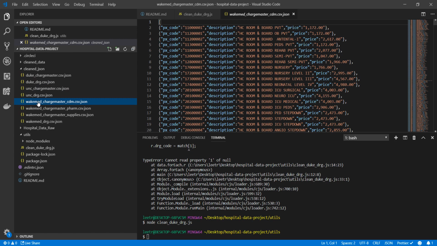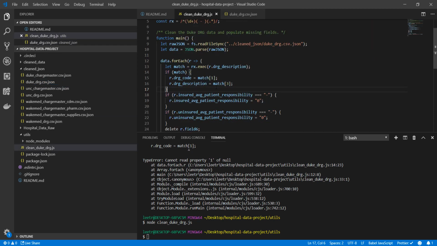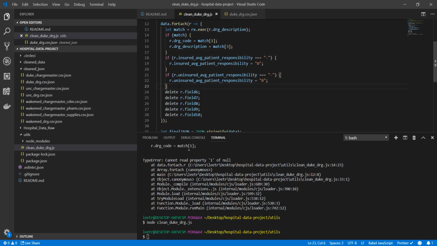And the rest of this looks good. So we got something else to clean up on the Duke stuff. We had a lot of leading and trailing white space, so that's really easy to clean up. Let's go ahead and clean that up here. So we've deleted all those extra fields.